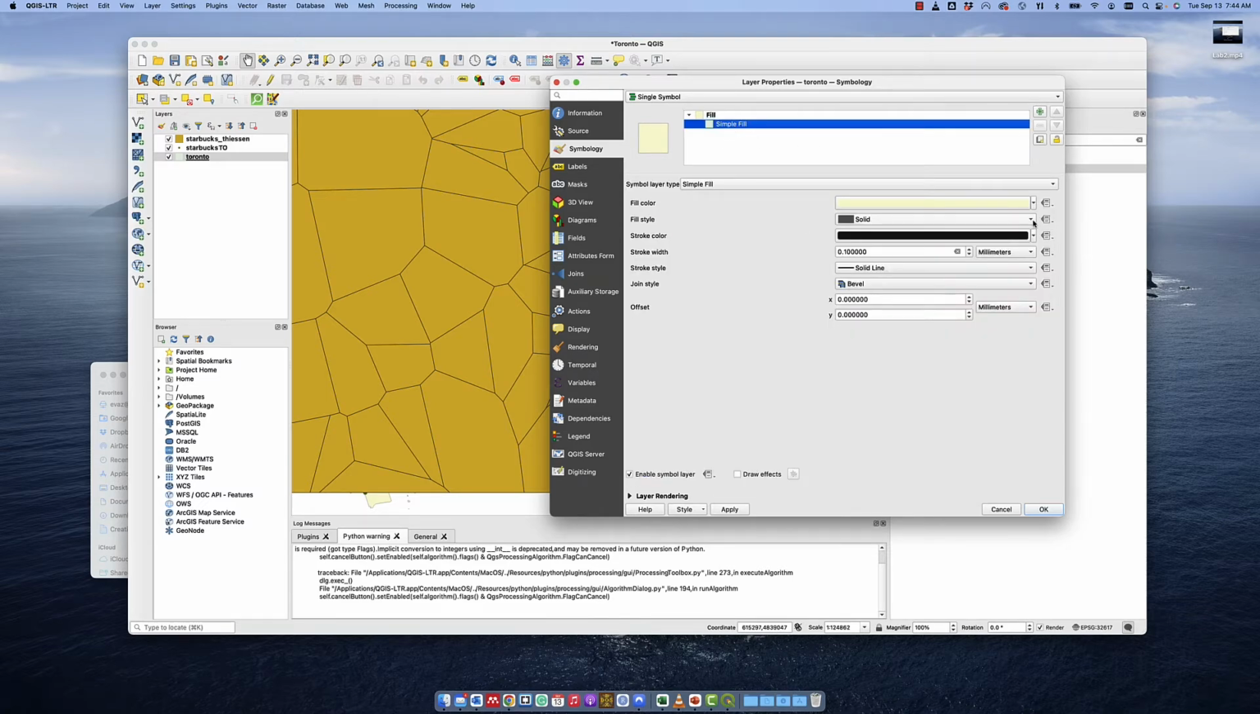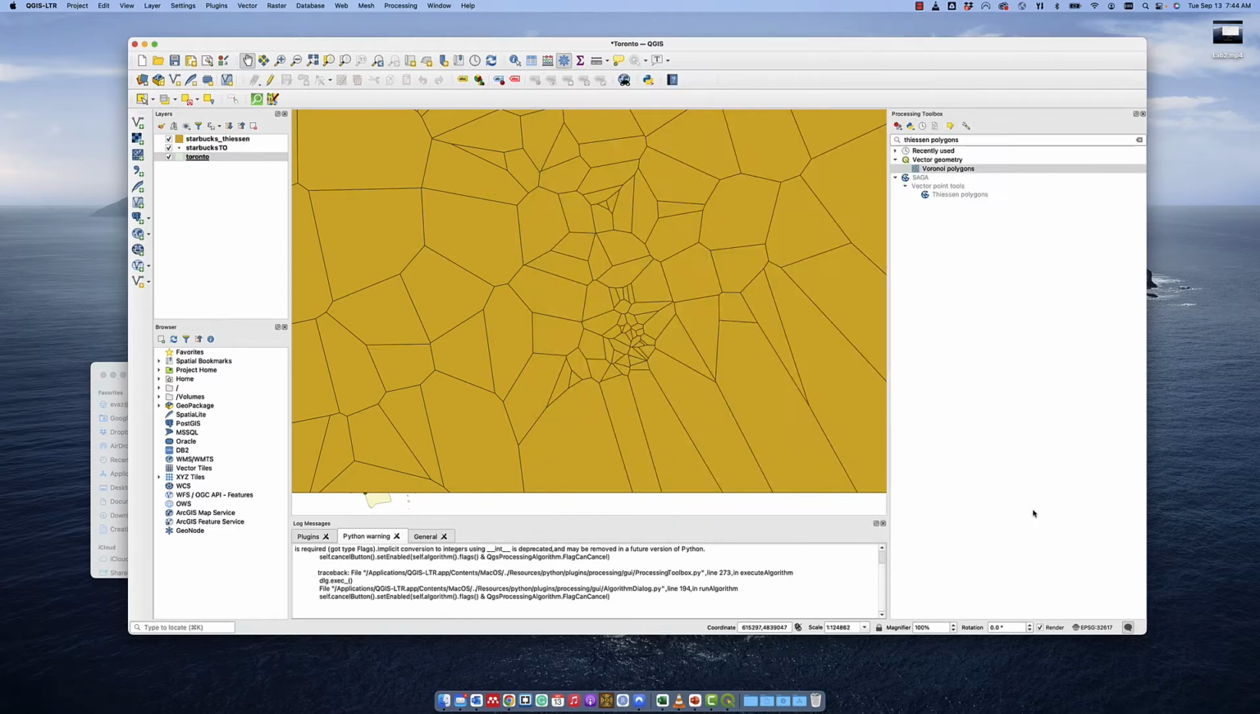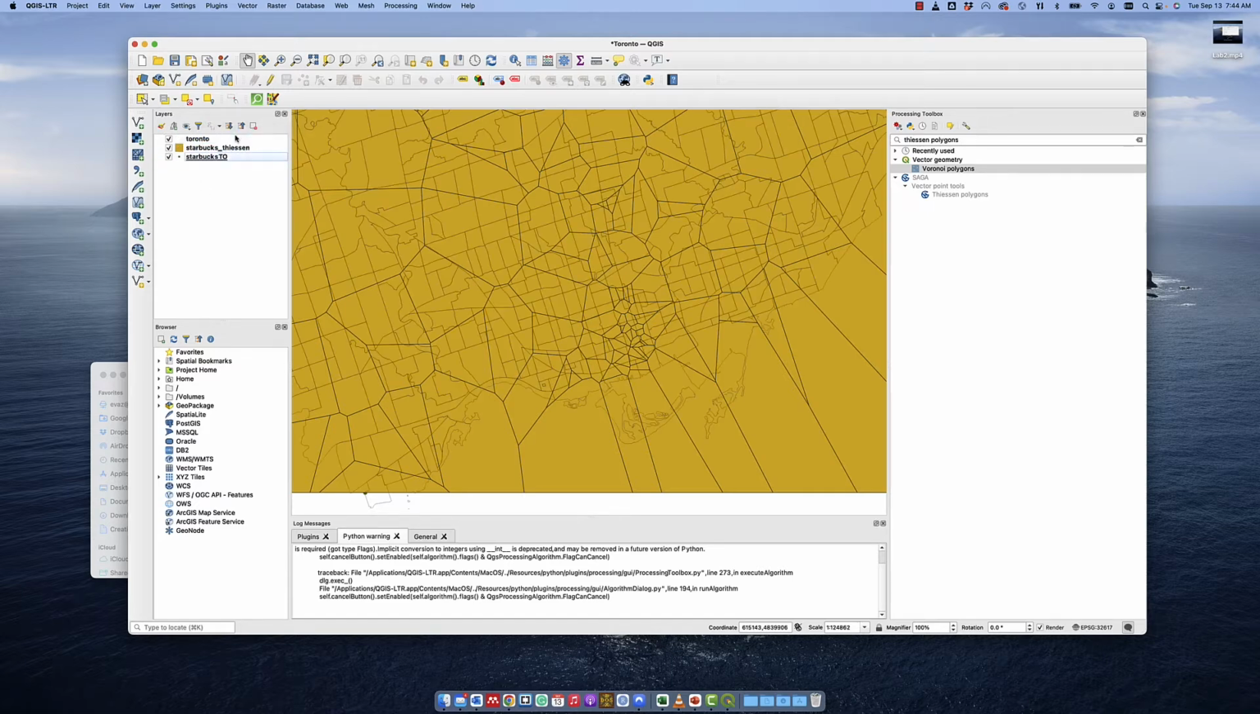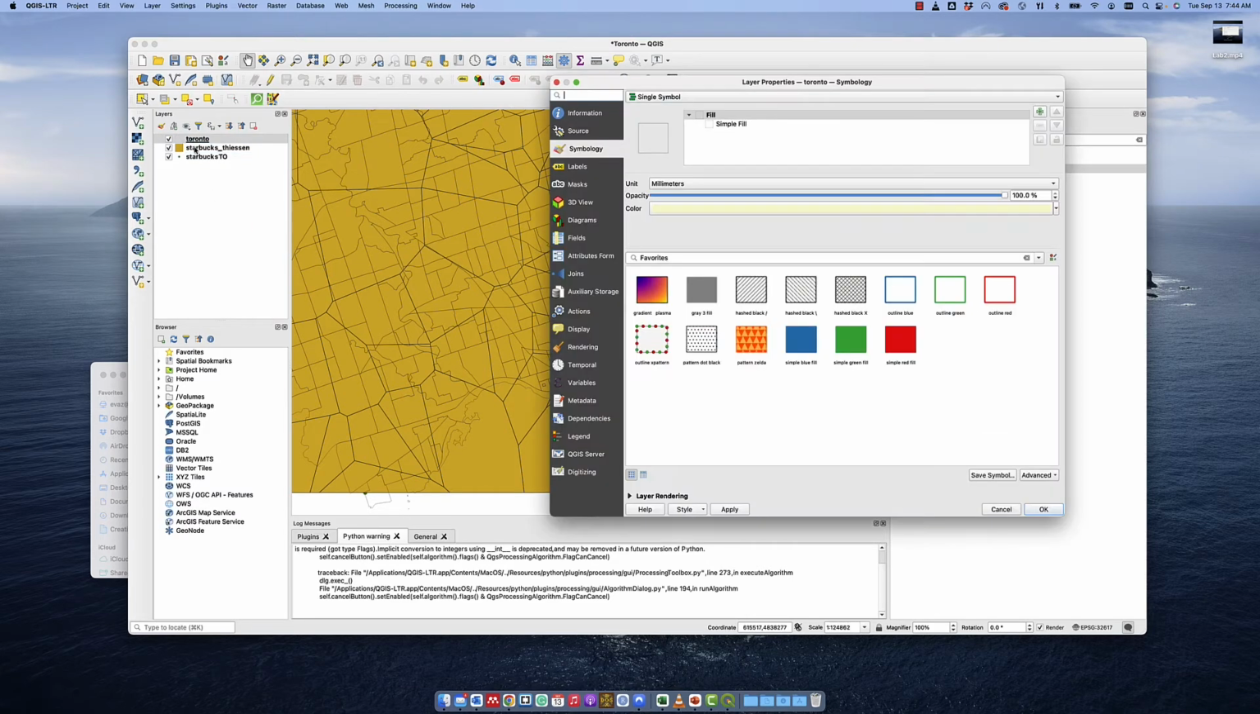Let's do some quick editing of our Toronto layer and change the colors a little bit. So let's go to Simple Fill. Under Simple Fill, let's choose No Brush and click OK. And just drag this layer to the top by holding it and just dragging it to the top. There you go.